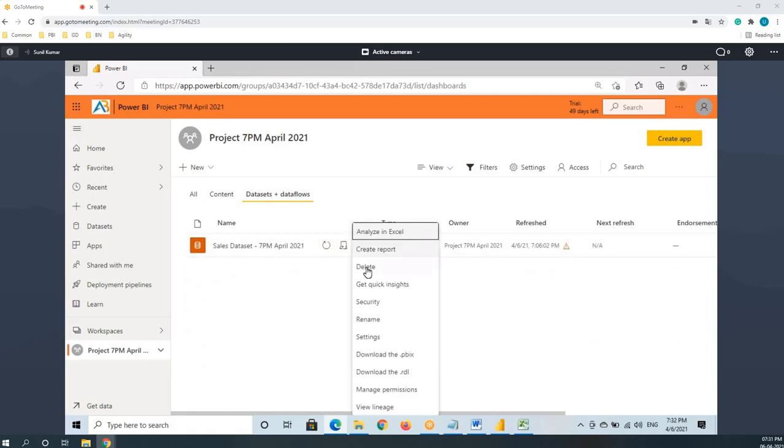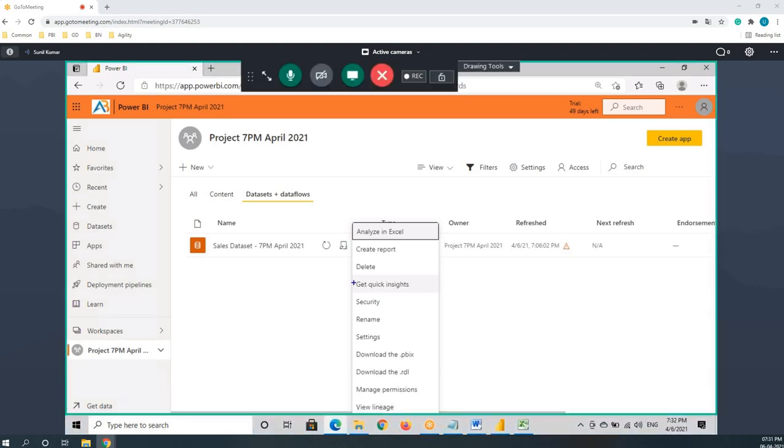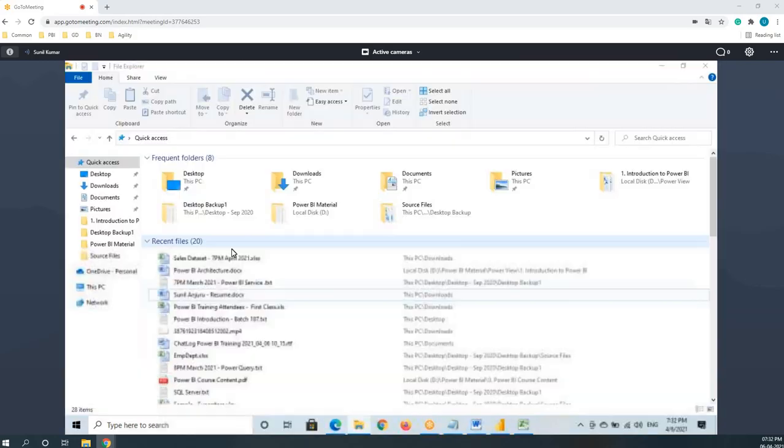Fine. The next option you are finding is get quick insights. So I have an Excel file. In the Excel file, within 10 seconds, I want to perform some analysis, guys. There is an option called get quick insights. I have an Excel file here.